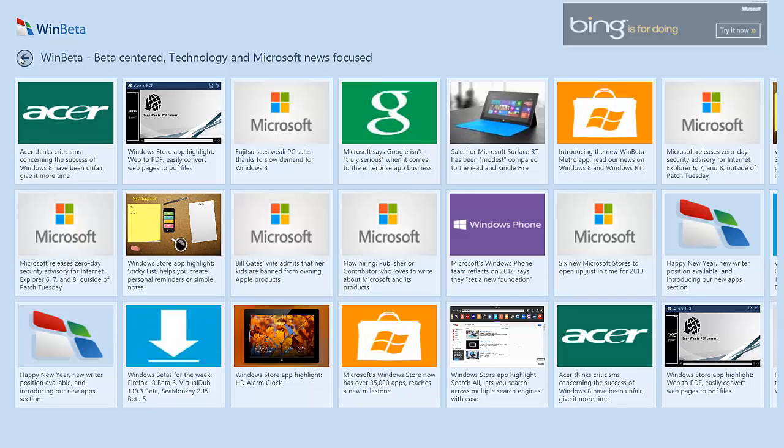I use it to read some of their stuff. So this has been Quaker from Next Gen Windows, and this application was Winbeta RSS Reader.